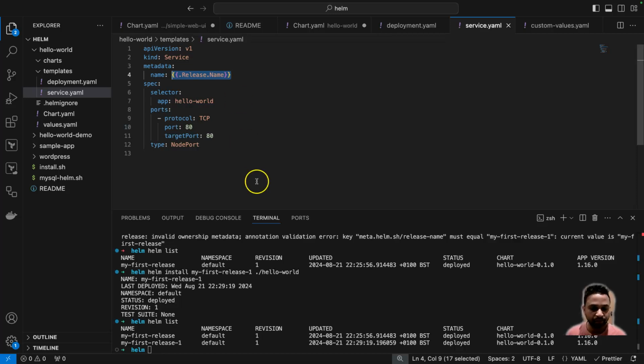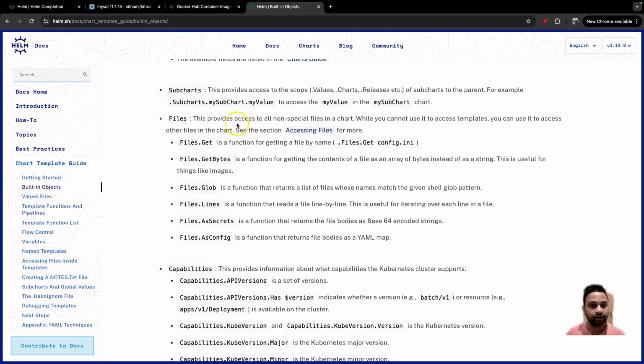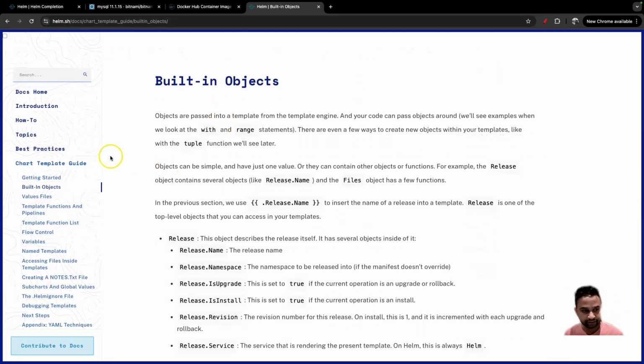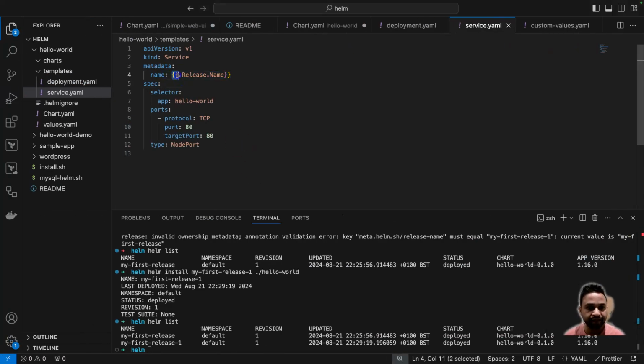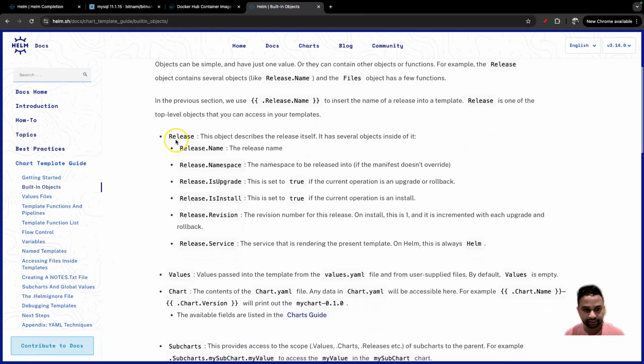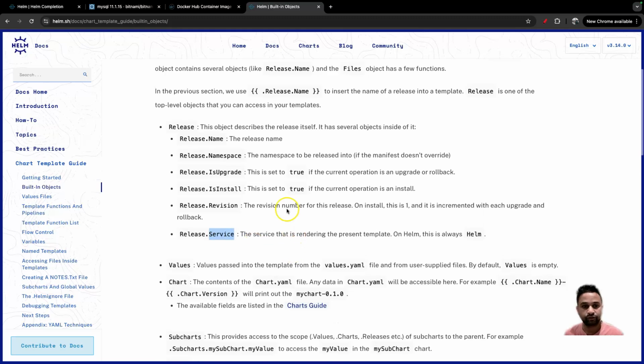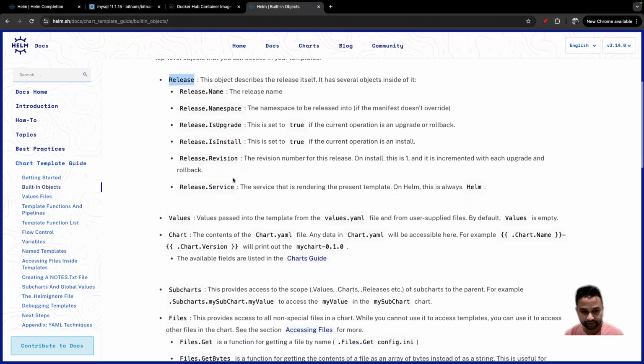So let's look at the Helm documentation. If you see built-in objects in the Helm template, these curly braces are template directives, and anything we want to use dynamically, we can use these template values. There are some built-in objects, so anything related to release, like release name, a namespace, is it upgradable, so there are different values here. So these are standard objects.